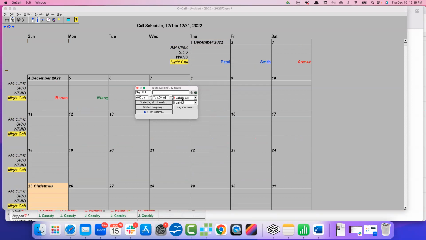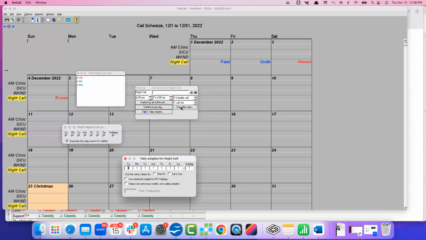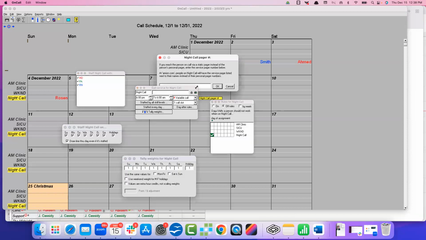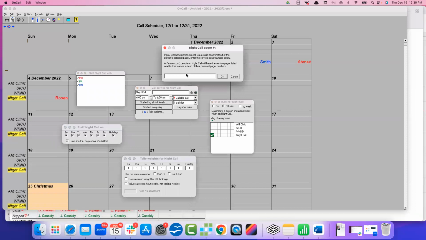Now I'm going to click on these buttons in the info box, and you're going to see a whole bunch of windows pop up on the screen. Again, I don't want to scare anybody, but we'll just take one approach to setting up some rules. Nightcall runs 6 p.m. to 6 a.m. It's staffed by all of my staff, all the different kinds of people. It happens every day of the week.